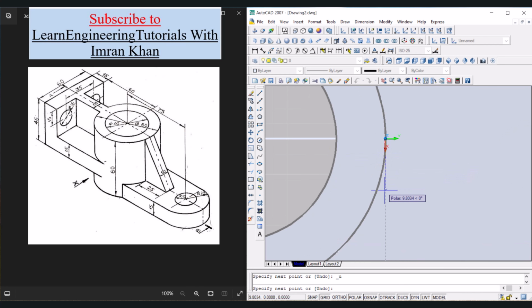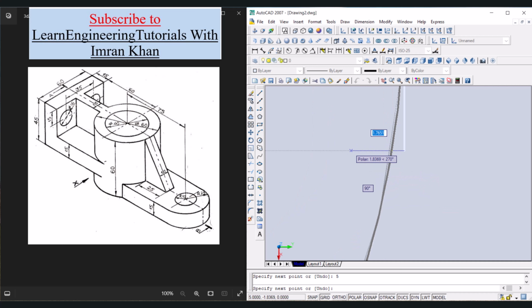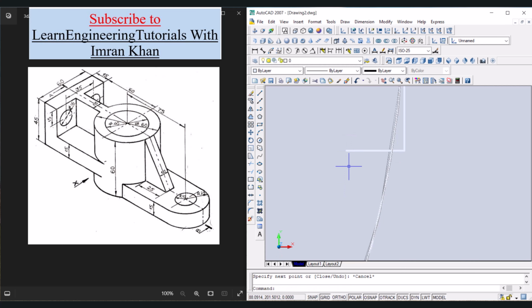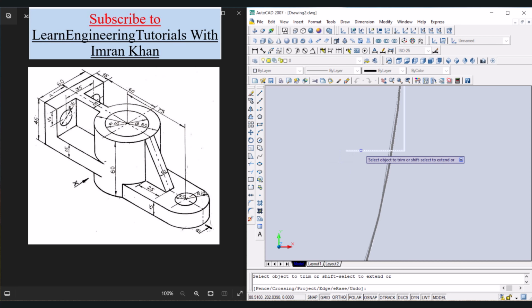move the cursor in this direction and write 5, enter. Again move in this direction, write 2, enter. Press escape. Now we have got this intersection. We will use trim command, so TR, enter, enter. Click on this line and remove this line as well.